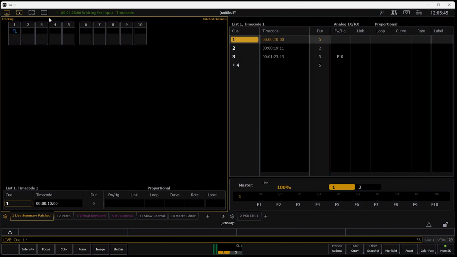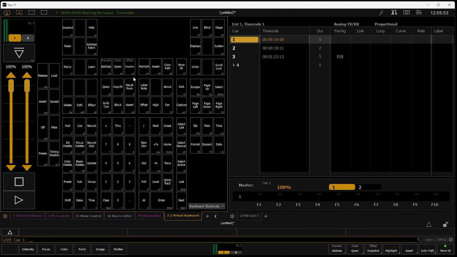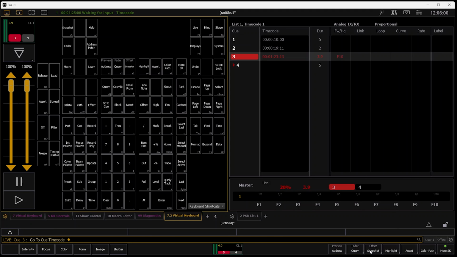And we'll go back into live. Now we can see that that time is after Q3. So now if we go into the virtual keypad and I say go to Q timecode, enter, it's going to go into Q3 in 5 seconds.